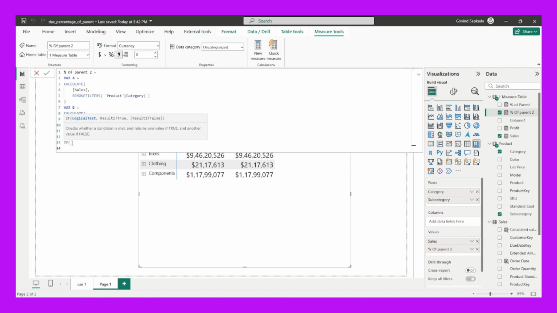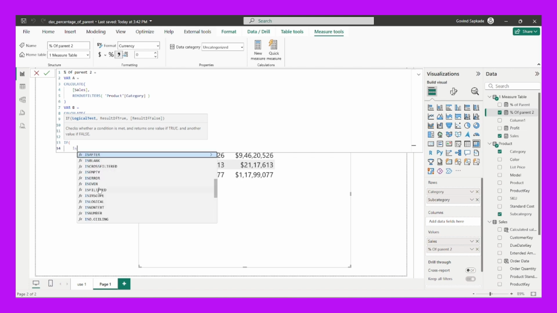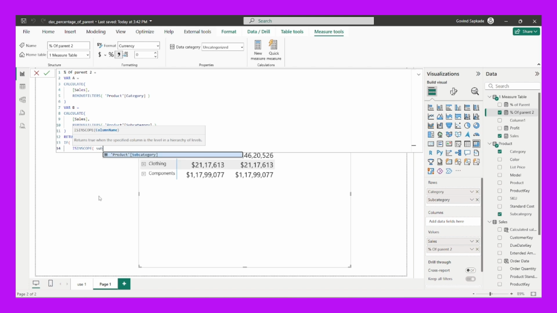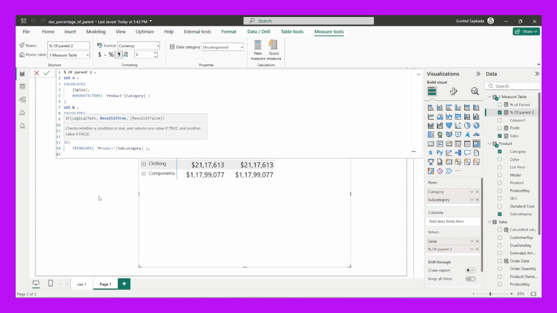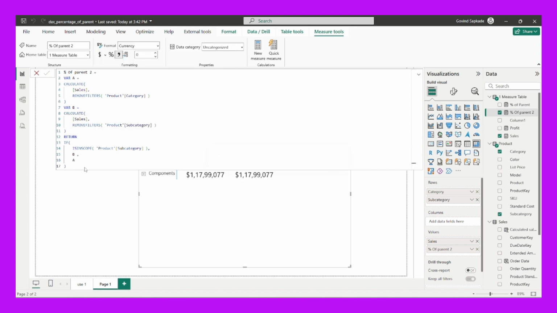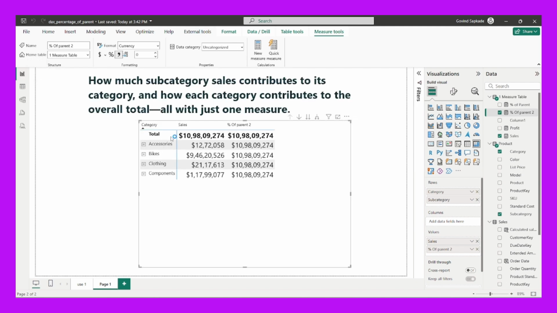I would check if the subcategory column is in the scope, then give me variable B, because in B we have removed the filter from the subcategory, right? And if not, if subcategory is not in the scope, then give me variable A, because from variable A we have only removed the category level filters. If I show you what this returns, you can see currently for each row it is giving me the overall total, right? Because the overall total is required to calculate the percentage for category level.